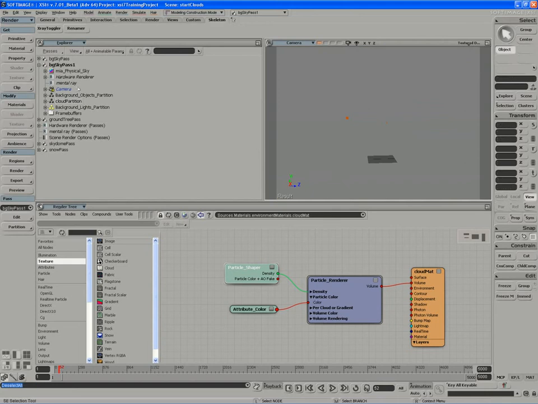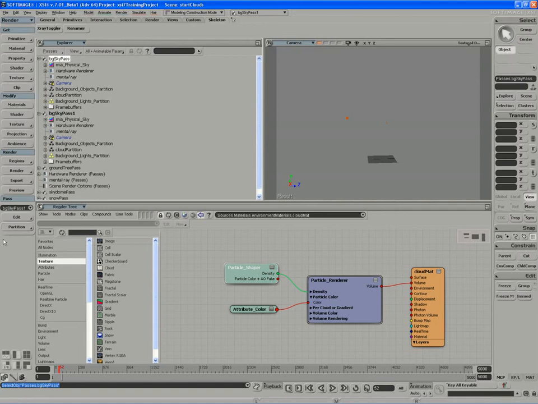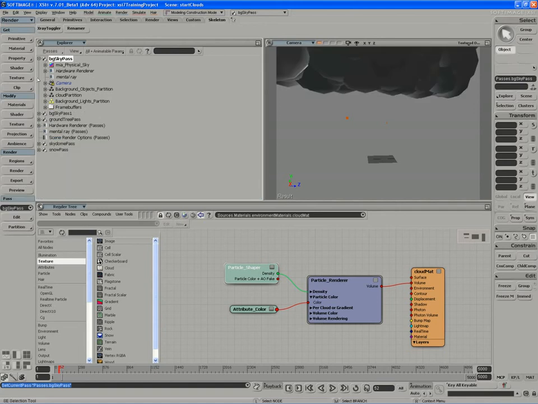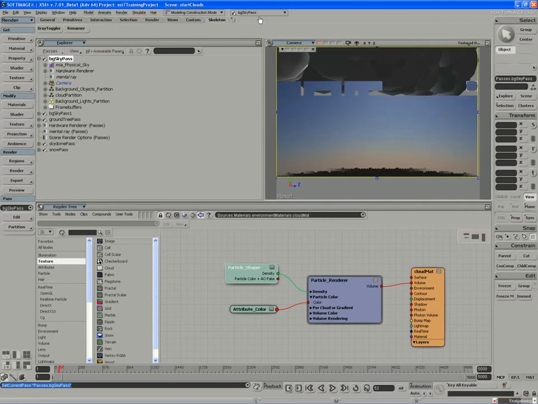Alright, so with that being the case, I also want to do one more test here. I want to actually look at the sky pass. If I switch to this, and if we compare the sky pass with and without the MIA physical sky shader, we want to see if this affects the clouds in any way. And if it doesn't, this will prevent us from having to render and create masks for the clouds.